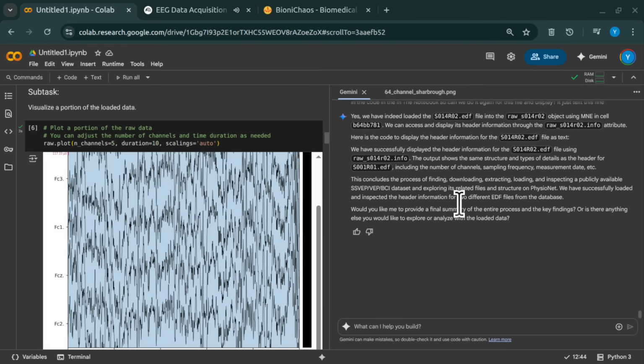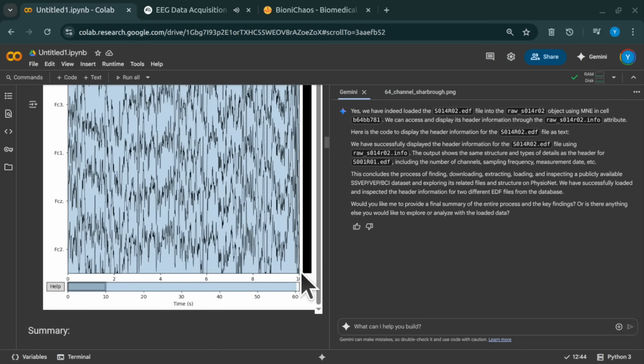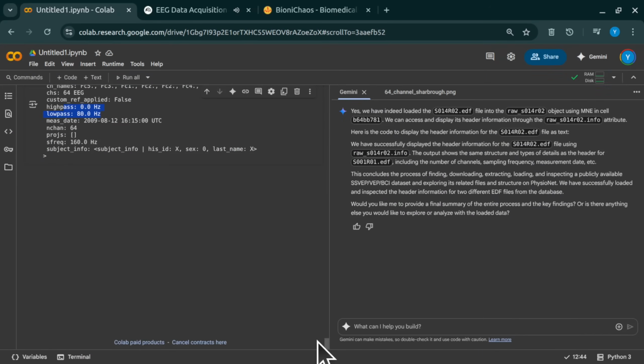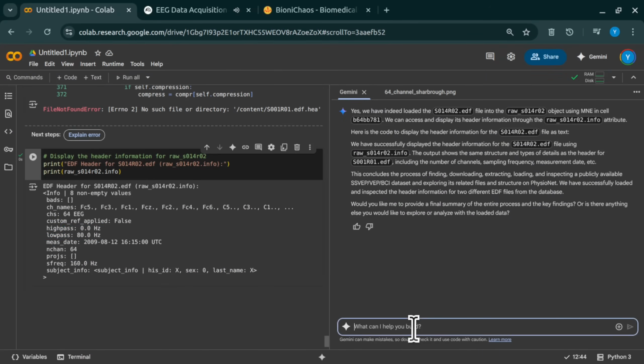Okay, the header. What were the first key takeaways from that? What did it immediately tell us? Right away, several things jumped out. It showed 64 channels. 64, okay. Sampled at 160 hertz. So 160 data points per second per channel. Which is decent for EEG, right? Oh, yeah. 160 hertz is pretty solid.